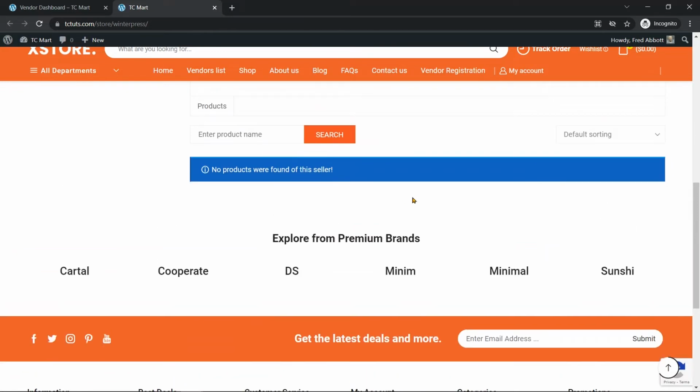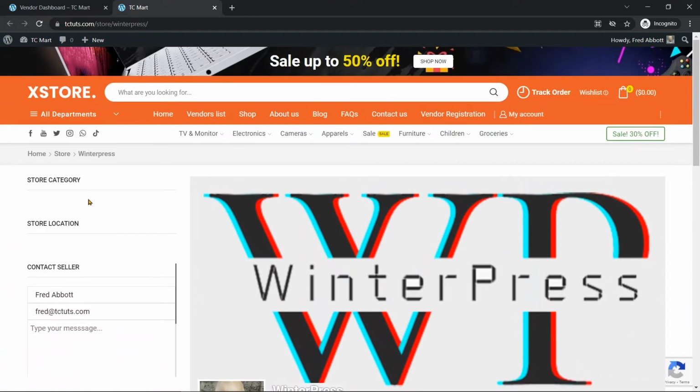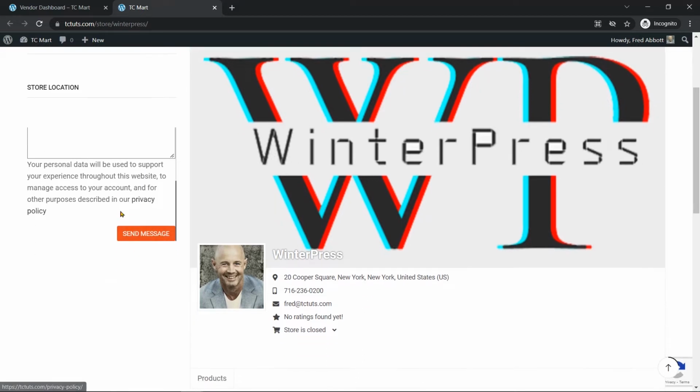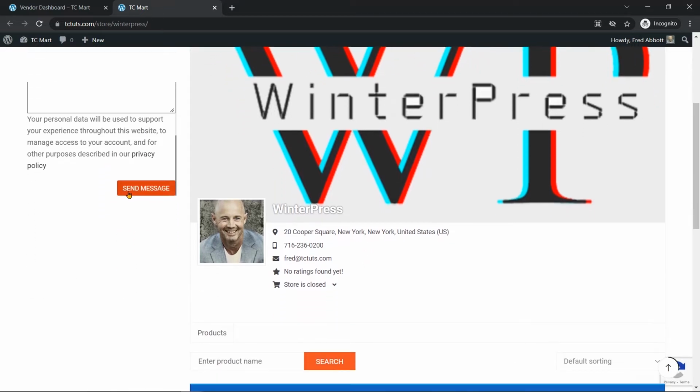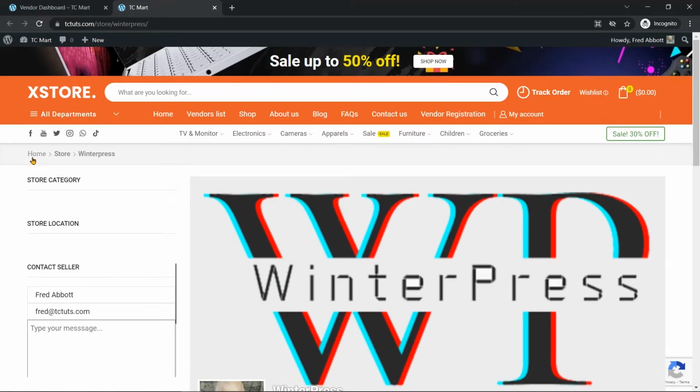Scroll up. On the left sidebar, you can find store category, store location, and contact seller options. This is the seller's full name and this is the email ID of the seller. Customers can type their message to contact this seller easily. You will find the send message button at the bottom of the contact seller section. And this is the breadcrumb.